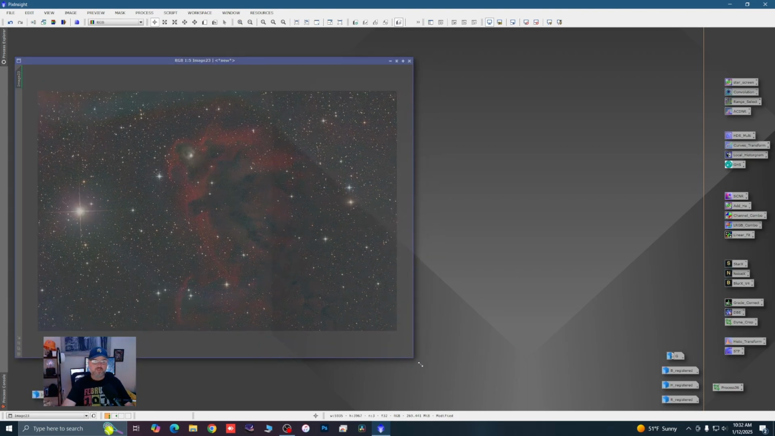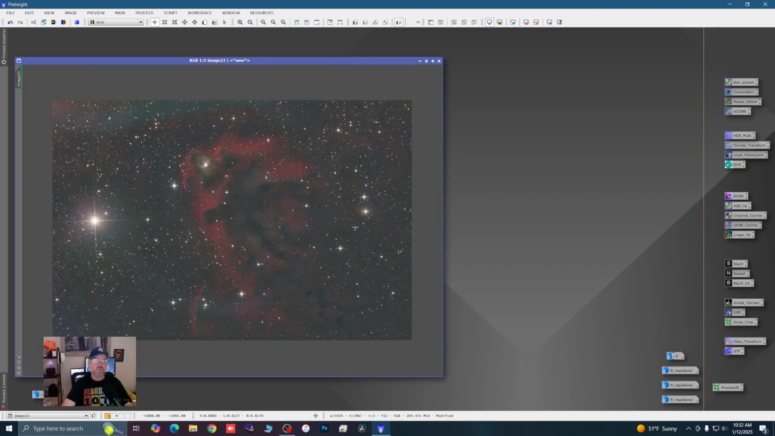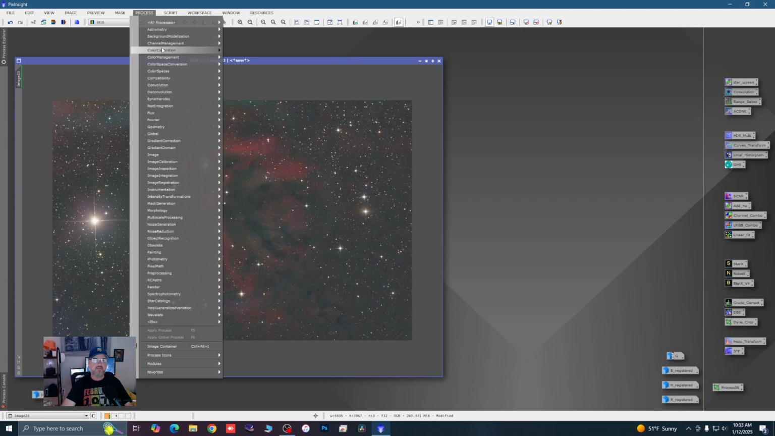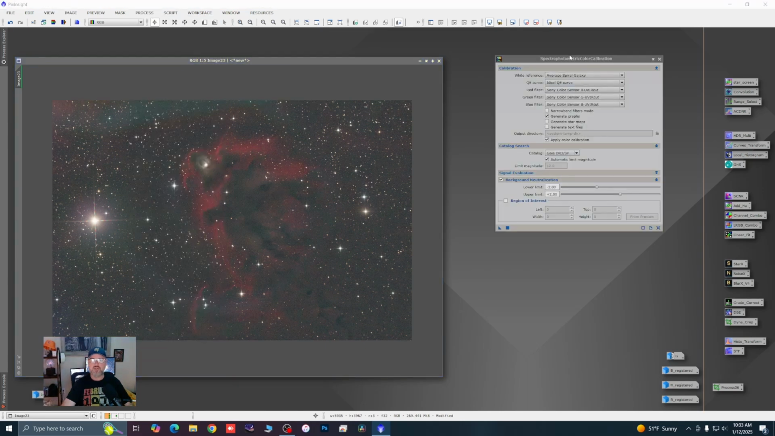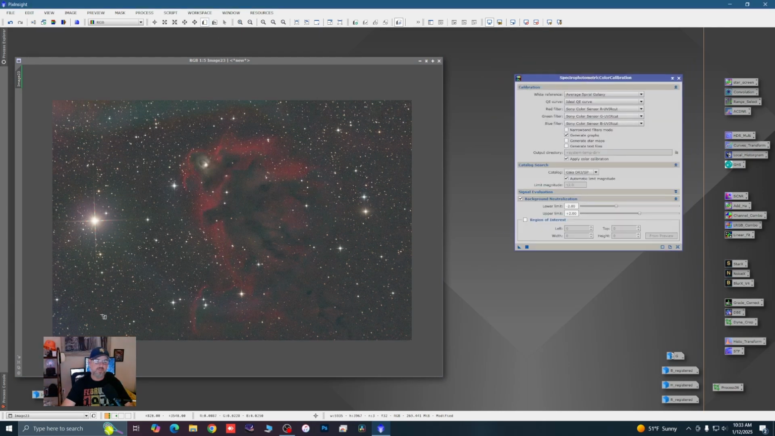And the reason we had to do that was that we want to use a color calibration technique that requires the metadata to tell it exactly where in the sky to plate solve. And that would be under processes, color calibration, spectrophotometric color calibration, and we also need to choose an area of the background right there.